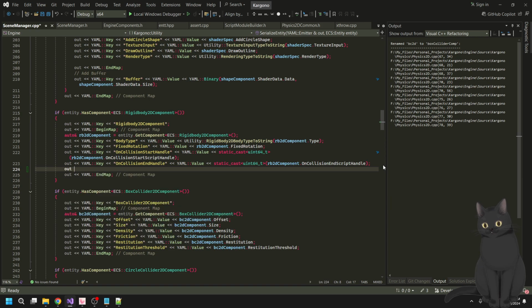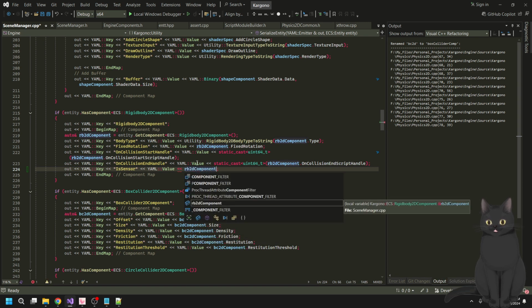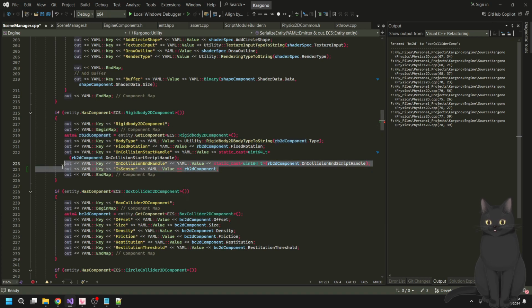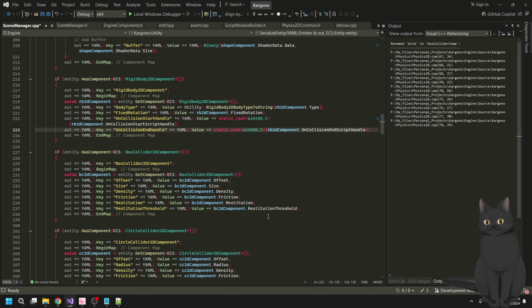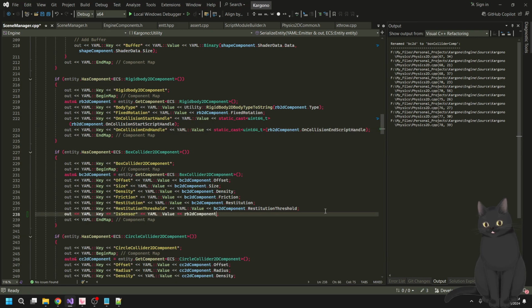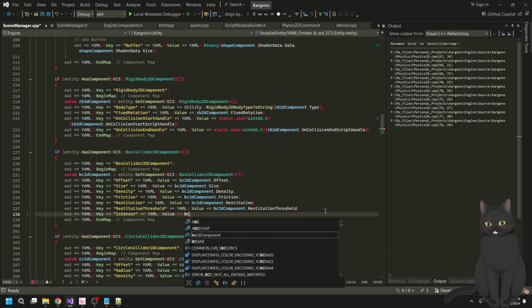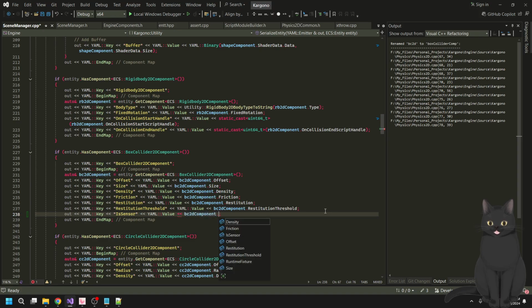I'm going to do out. Actually, what am I doing? This one's just going to be is sensor. And then here we don't have to do all this crazy mess. We just do RB2D components. This is the rigid body, isn't it? No, I don't care about the rigid body. But no, we want over here. BC2D components dot is sensor. That's what we want.